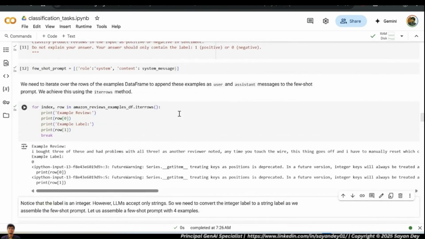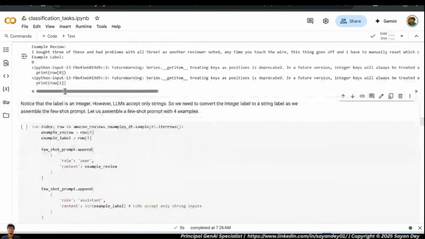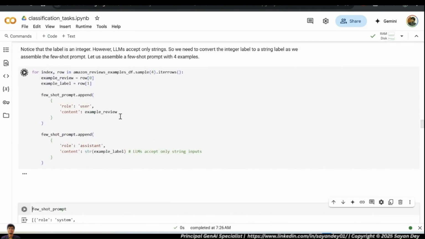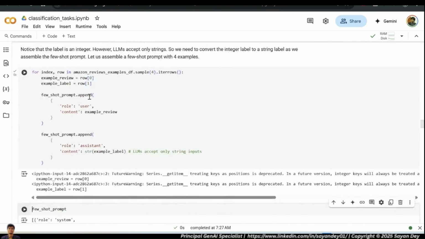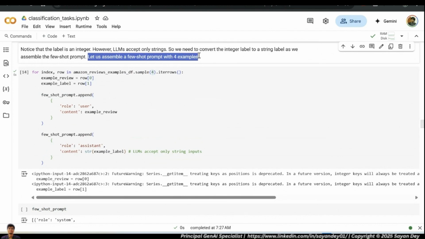Okay, and now we are actually curating the examples. This is a bit of Python that we are doing. So all that we are doing is we are basically appending the few shot prompt. You can see we are taking a sample of 4. So all that we are doing is we are basically assembling a few shot prompt with 4 examples. That is all that we are doing.